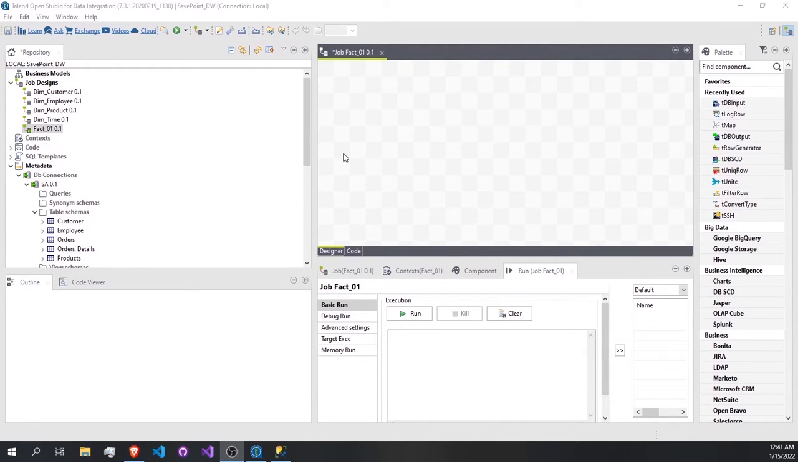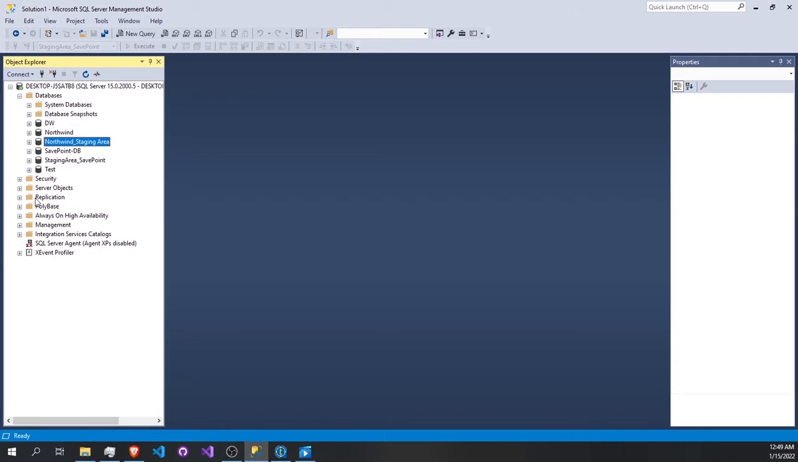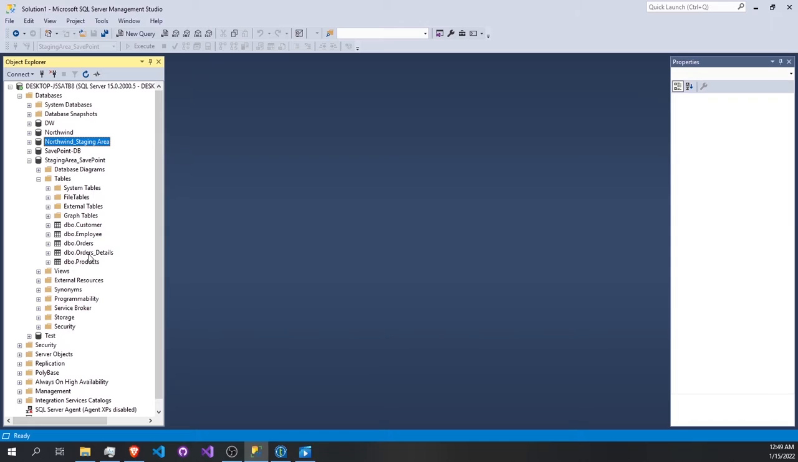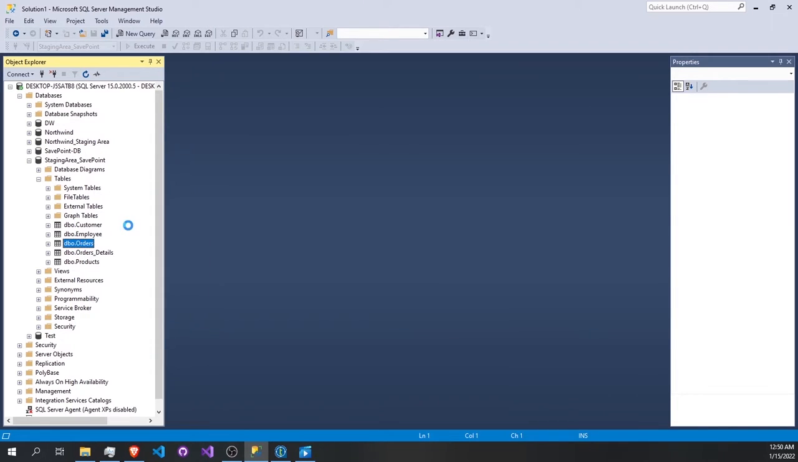So before creating the fact table, I want to mention some errors that I made in this project. It's a small error, but it causes a problem in our data warehouse. So the error was here. We go to our save point, the staging area, and we check our order table.